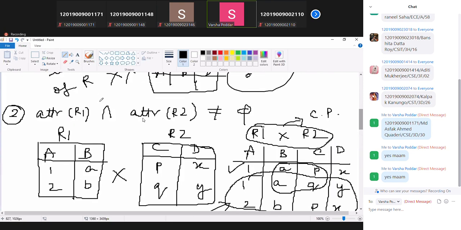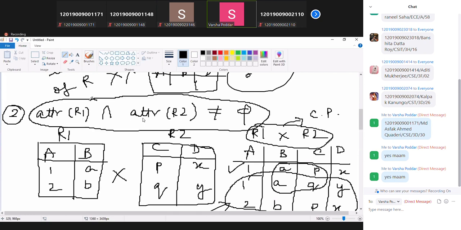My point number 2 is the attribute set of R1 intersection attribute set of R2 must not be equal to empty set. That means there should be some common attributes, right? So if you take a common attribute, suppose A and B are present here and here you have A, C and D. Then A is your common attribute. So based on the mapping of A, you can do the multiplication. That is, you can apply natural join if you have a common attribute.